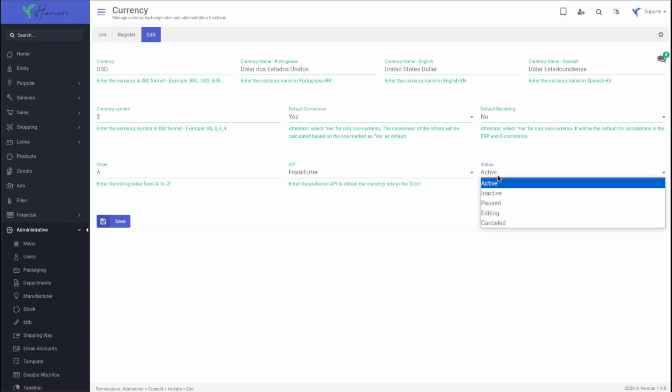Finally, the status field allows you to activate or deactivate the currency. If you deactivate it, it won't appear in the system selection options.